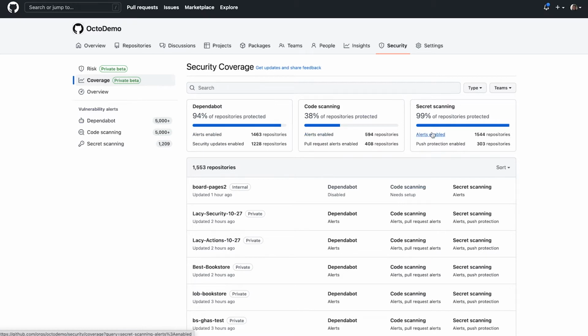But with this new page, we're showing you more detailed information on exactly how well repositories are protected. Like here, where push protection for secret scanning is enabled, and here, whether code scanning is configured to protect repositories by surfacing potential security alerts on pull requests.